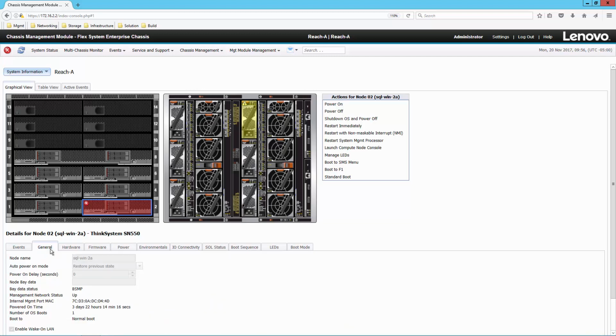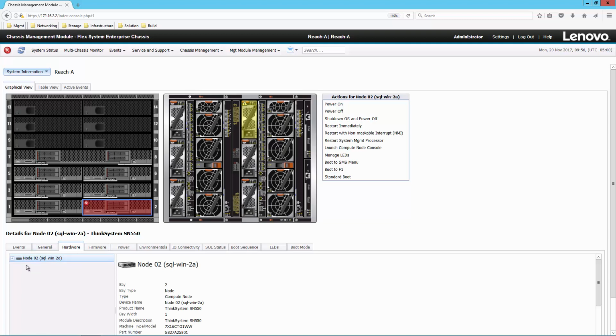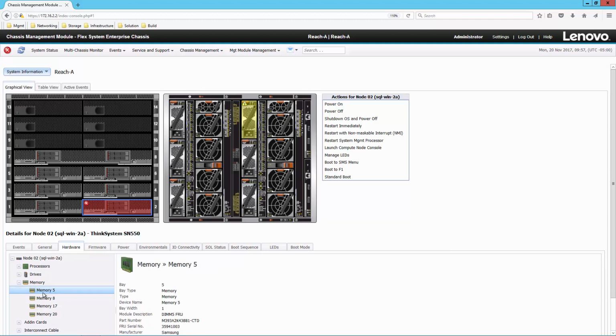I can get some general information about the configuration of the system, and I can get into more detail on things like hardware, expanding out underneath this to understand, for example, perhaps I might be interested in understanding my memory configuration and seeing the individual memory DIMMs, and I can get a pretty good amount of detail on each one of those items. And you can see other tabs on here on firmware, power consumption, environmentals, etc. It's not just the blades that I can get information on.